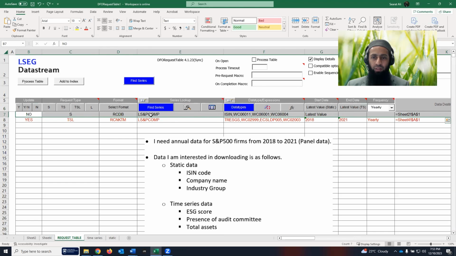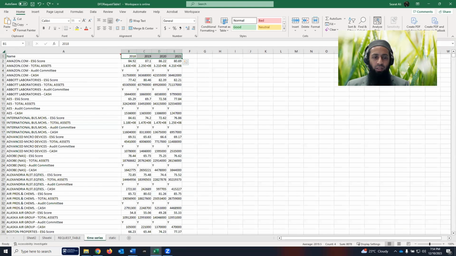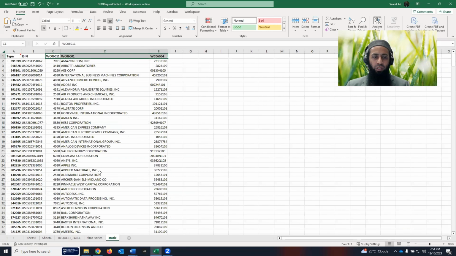For S&P 500 firms, we got ISIN codes, we got company name, industry group, CUSIP code. And in the second request, we got the time series data. We got ESG score, total assets, presence of audit committee. And we also got the cash for 3 years. So that data is downloaded. Here is the time series data we downloaded. Here is the static data we downloaded.